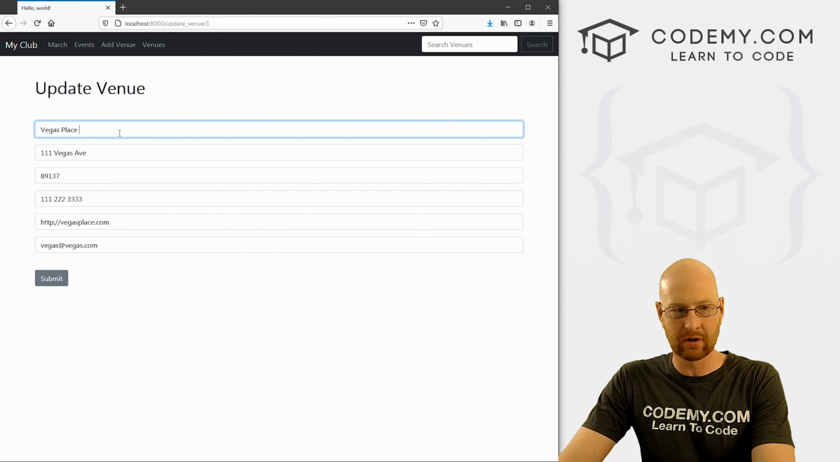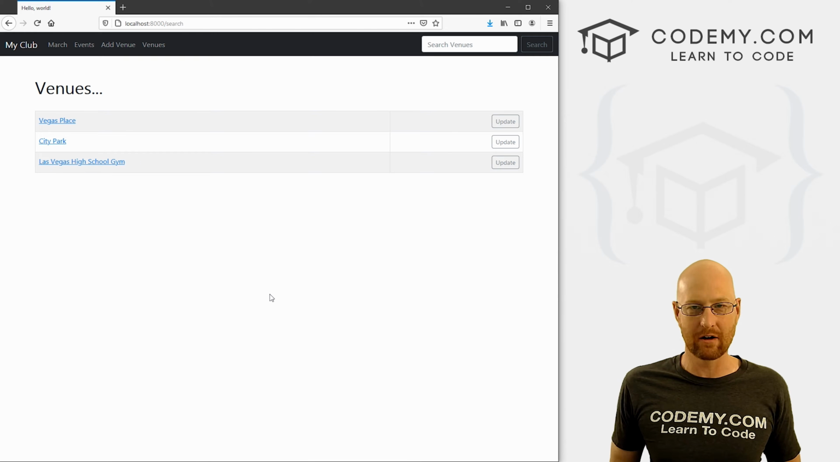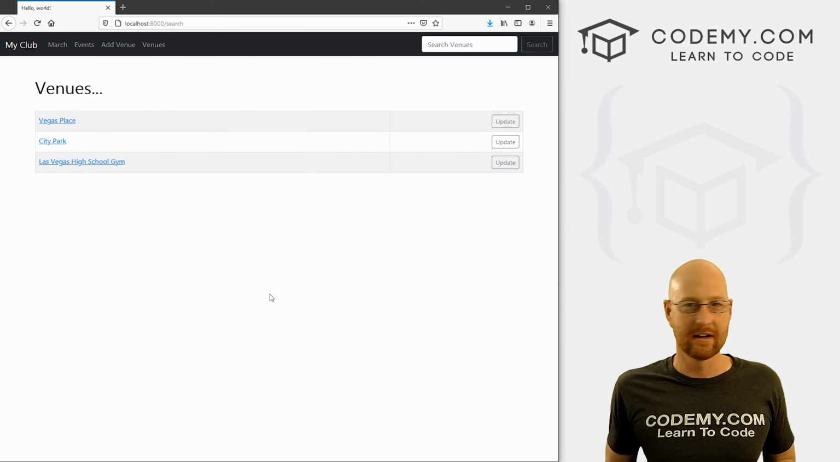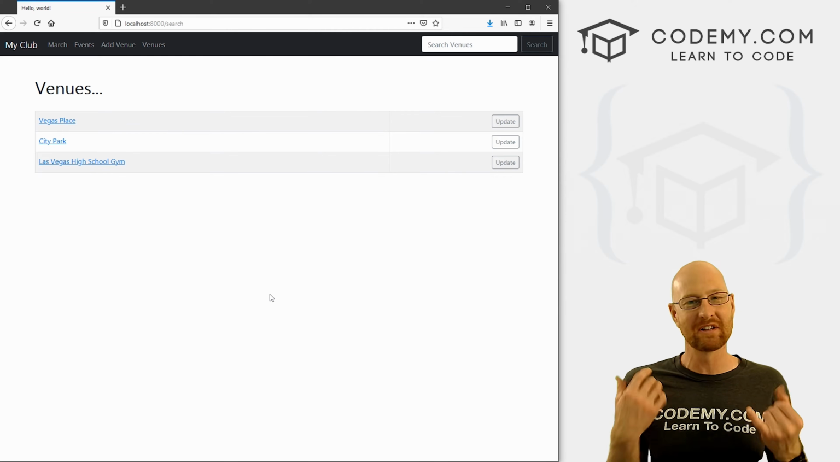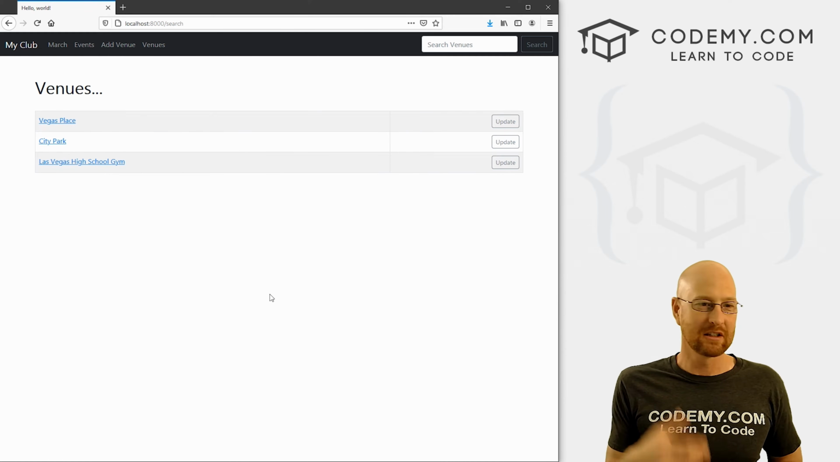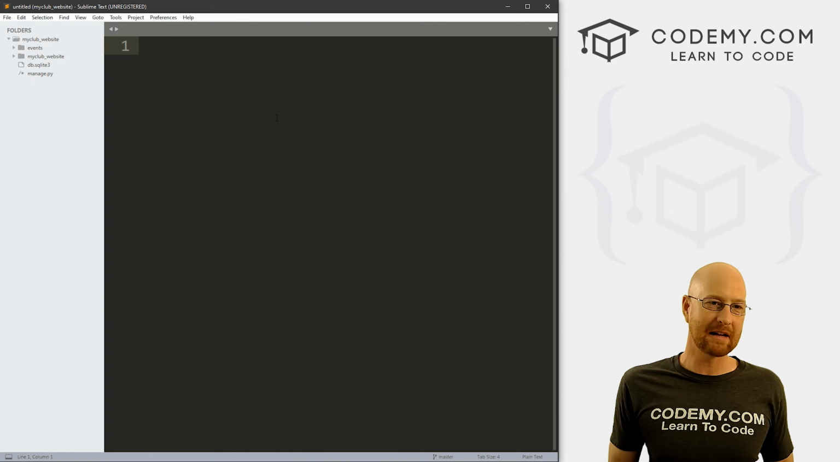But pretty simple. And just a very basic sort of CRUD operation for Django: create, read, update, and destroy. If you know anything about database stuff, CRUD is the acronym we use: create, read, update, and destroy. So we can create, we've already created, we can already read it. Now we want to update it. So let's head back over to our code.